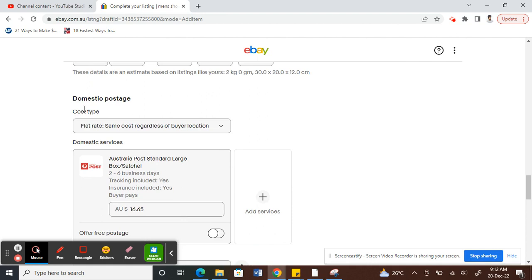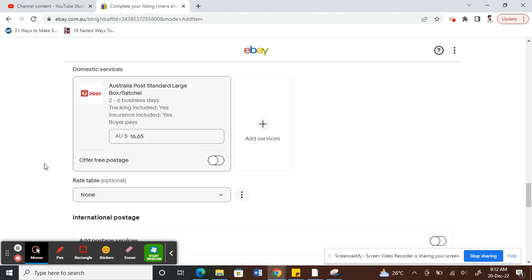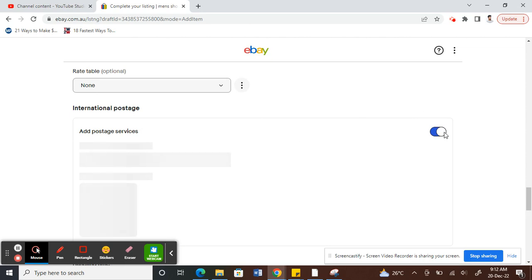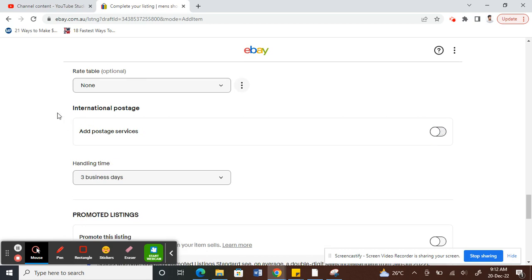The next one will be the domestic postage details. You can add your domestic postage service and choose the one that's best suited for you. Once you select it, the shipping fees will be calculated automatically, and they'll let you know. And if you are willing to post internationally as well for a global market, you can add international postage. You just have to turn this switch on at international postage, and then you can select the international postage based on your requirements. We have a separate video on global shipping, so if you need more help with that, you can check out our video on our channel.